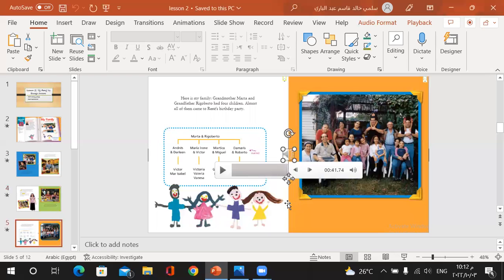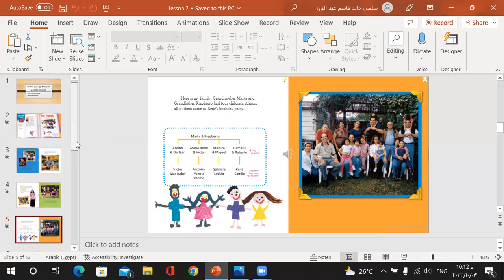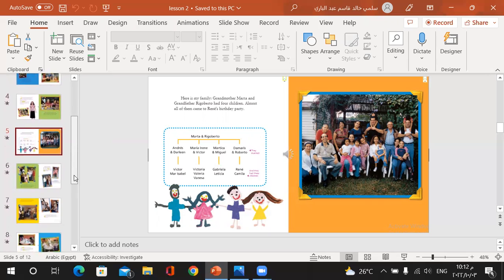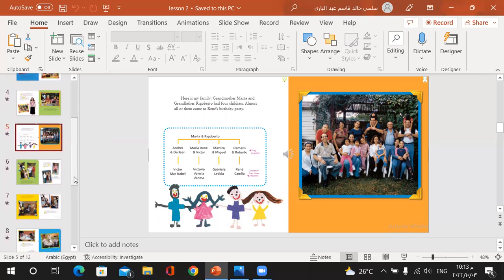Okay, so here Camila is talking about her family tree. She's talking about her uncles, her aunts, her cousins, her grandma and grandpa, and so on.